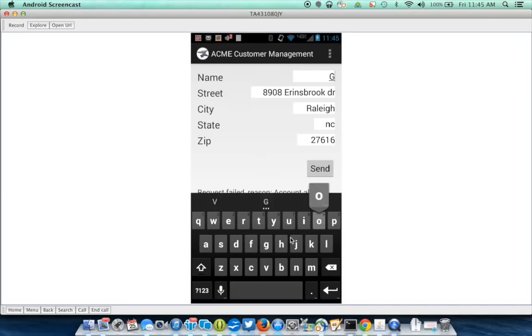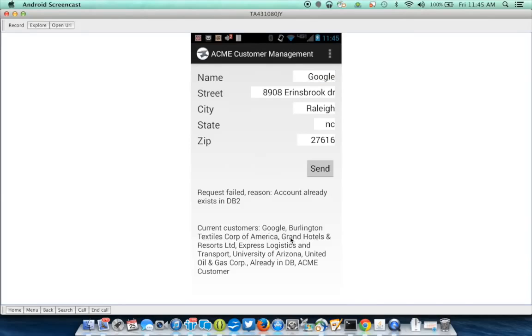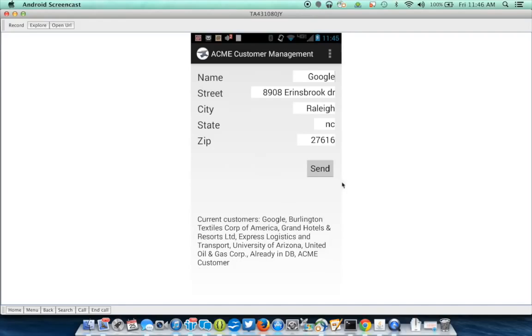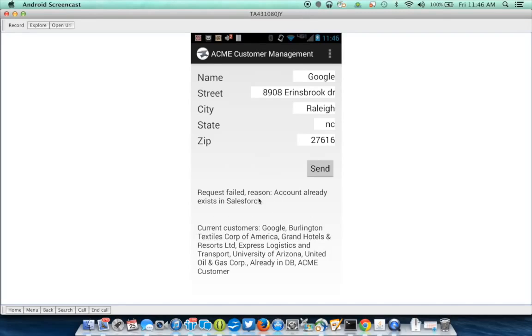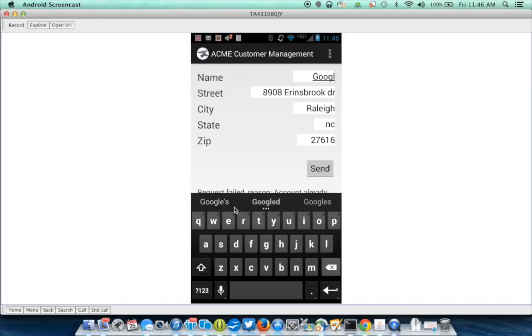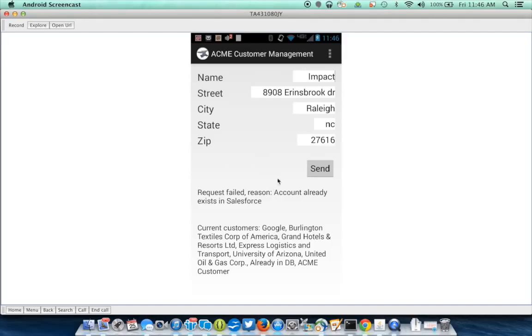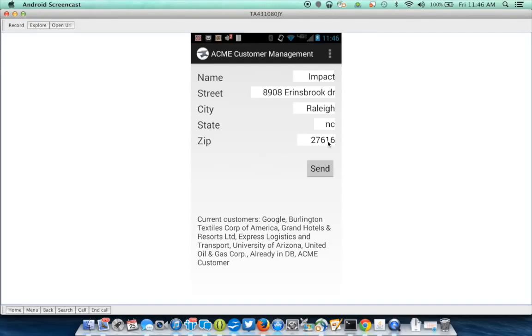Let's pick another name. This one is an Anvil's R Us name that exists in the Salesforce CRM system. And there we see we get a failure there as well. Now we've also integrated our app with the Pitney Bowes address validator. So now if we try to insert a unique name, let's call it Impact, we notice that I actually input the wrong zip here. So I expect that this call actually fails with an address invalid message.